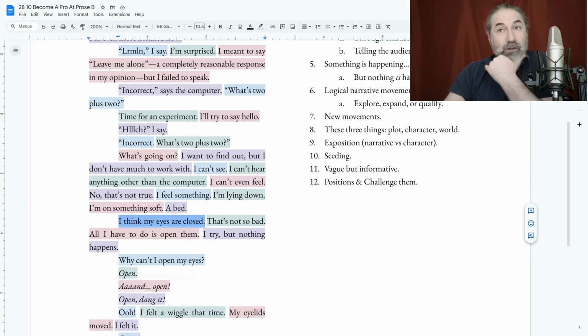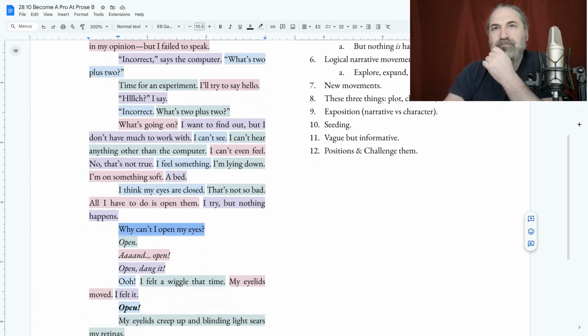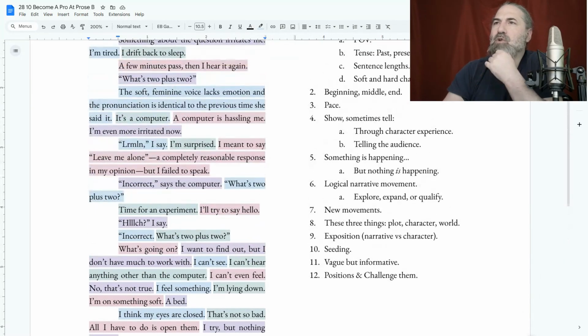Oh, I think my eyes are closed. Plot. That's not so bad. That's plot and character. That's not so bad. That's position. It's very funny. This is a very funny book. All I have to do is open them. I try, but nothing happens. That's plot. This one is definitely plot, but it also might be character. I can't open my eyes. All right. Moving on.